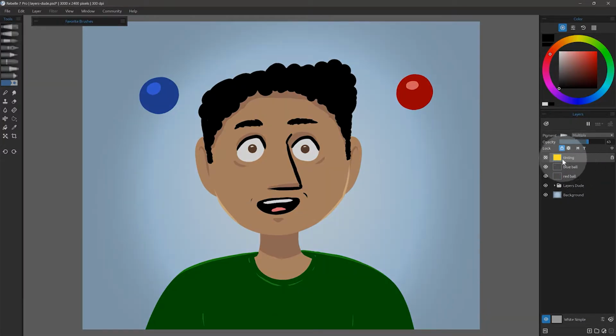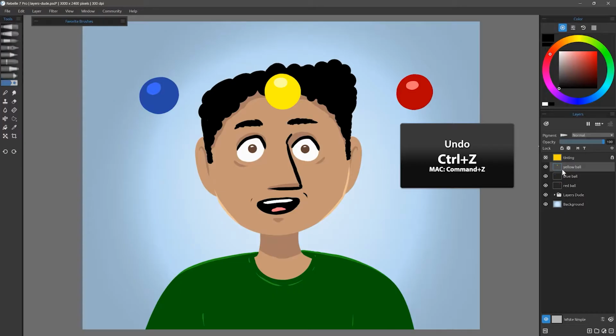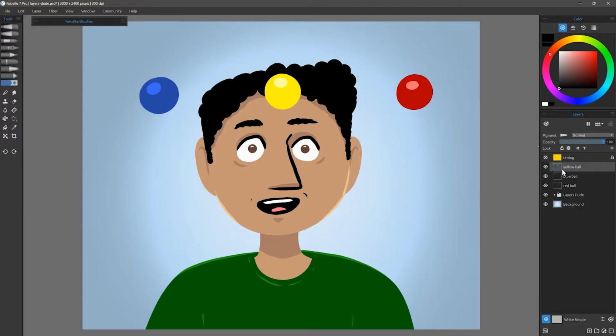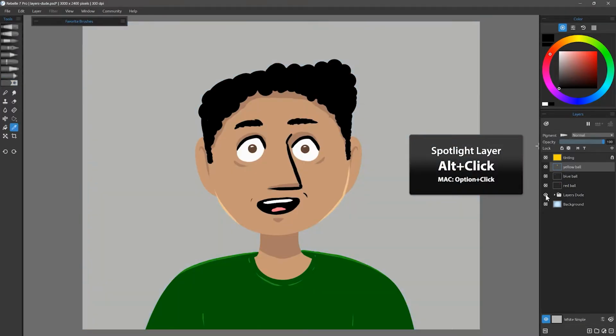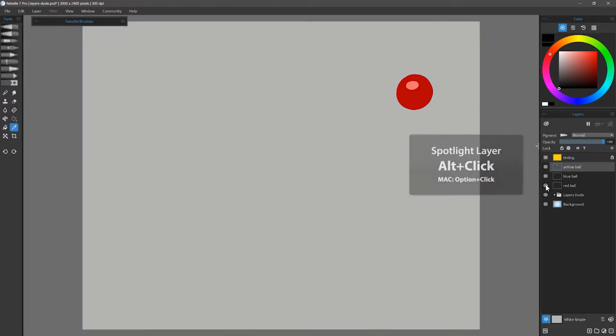Once deleted from the Layers panel, those layers are removed from my painting. I can bring deleted layers back as long as I'm able to undo to the point before I had removed them. In many art applications, you can spotlight the visibility of a layer with Alt plus left click.